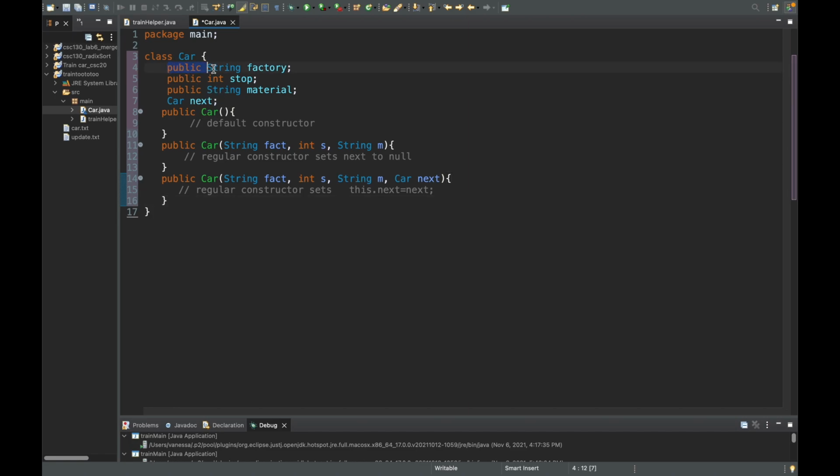We have public String factory, and this is going to be the first kind of head for our linked list. We then have the int stop, so it's also going to store stop. We also have String material, which is going to store the material. And then we have Car next, which is going to point to the next car.